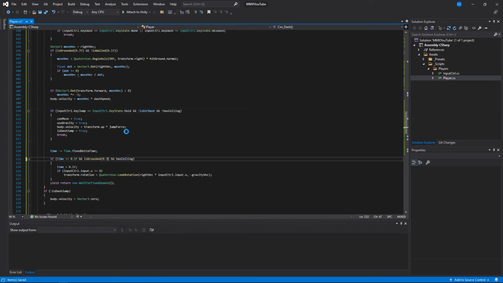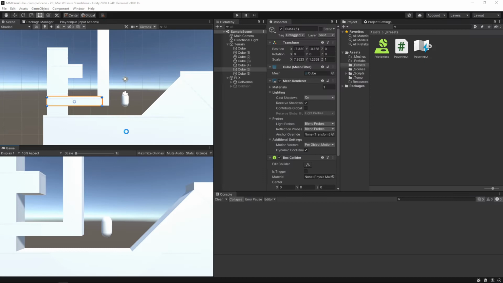Wait, let's make that 0.3 because everything else inside the dash method has been using 0.3. So maybe that's the reason. I don't know, maybe.